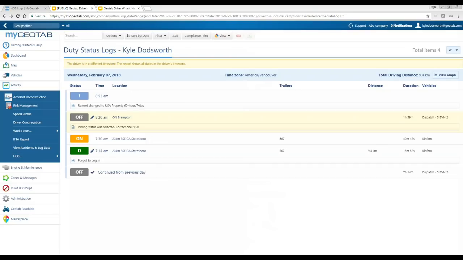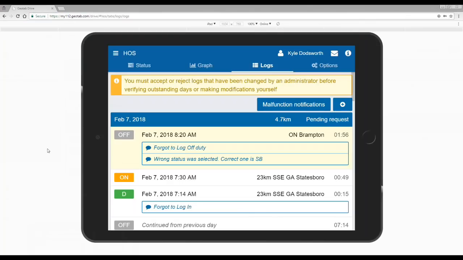I'm going to jump into the driver now so that you can see what it looks like from the driver perspective. So immediately, that edit updated for the driver. So this is on the logs page. There are 2 different places that a driver may come in and accept edits. In this case, the driver was already logged in. The admin made the change, and you see that same yellow appears here, and it's instantaneous.